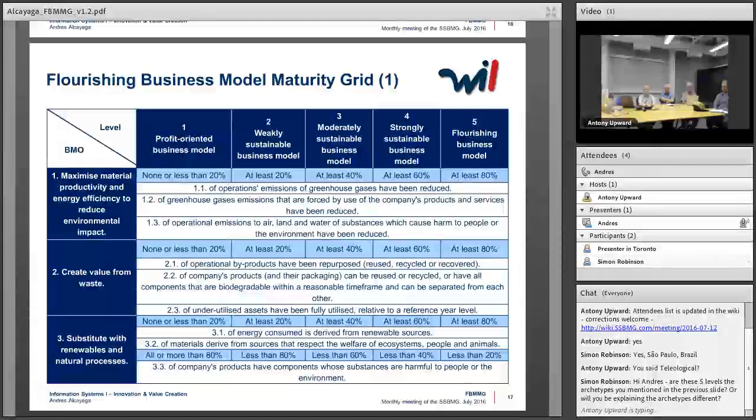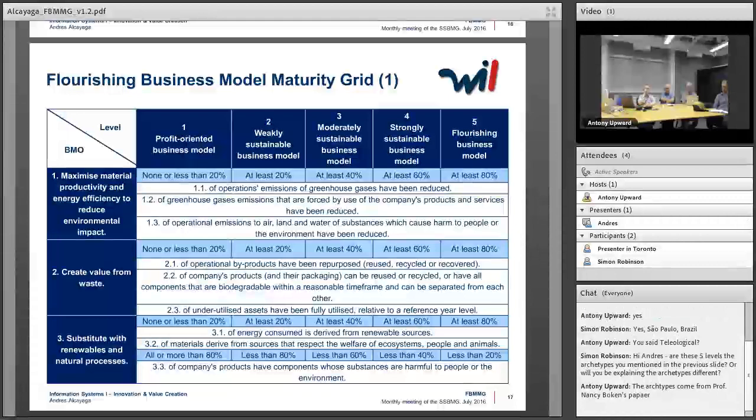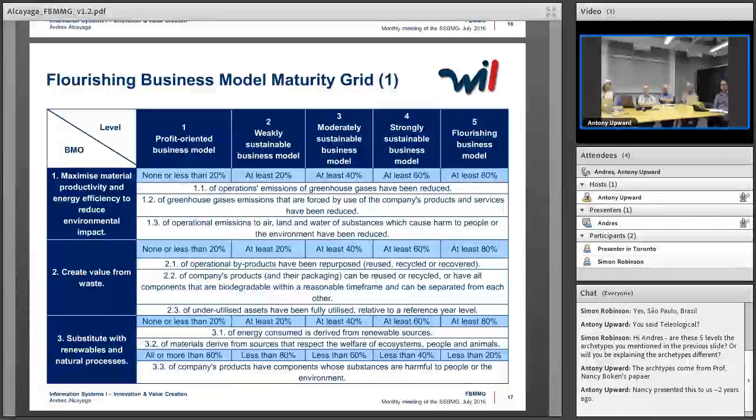So in this paper from Nancy Boken and colleagues, they defined these archetypes, and I have taken these archetypes and embedded the future fit goals into them. But I have slightly changed the archetypes. For example, number 2, I didn't make any change at all. So create value from waste is exactly as it was called by Nancy Boken. And in a later paper, maybe from last year or this year, Nancy Boken made new research and found that these so-called archetypes are not exclusive, and that companies were combining them. So you can at the same time, for example, create value from waste and also maximize material productivity.